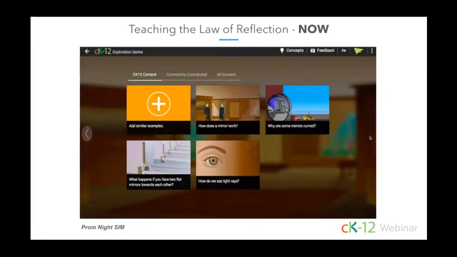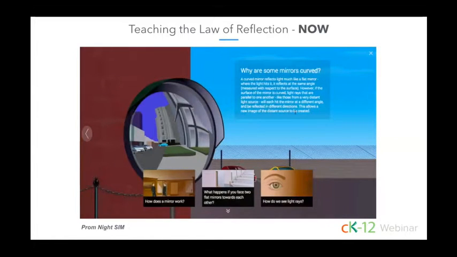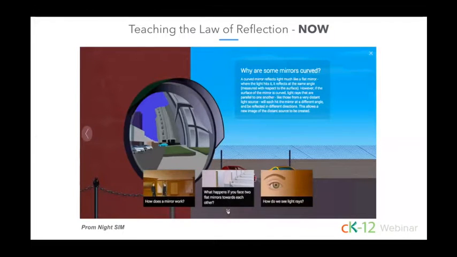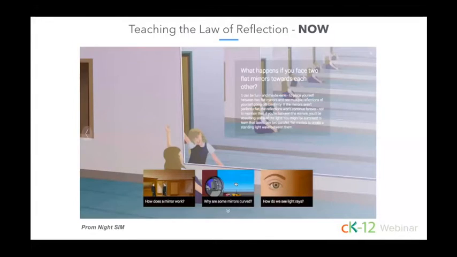Each simulation ends with a set of real-world examples that invite the students to think about applications of the underlying concepts in different physical situations to promote continued learning.